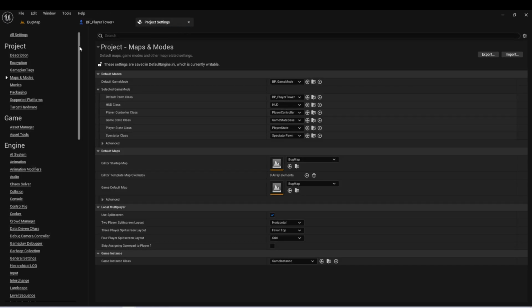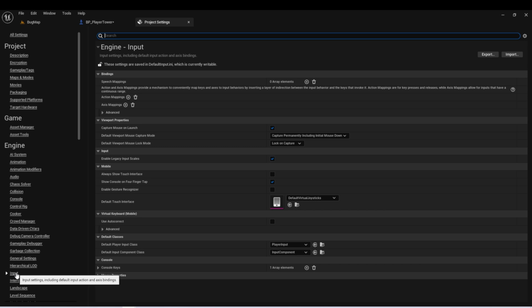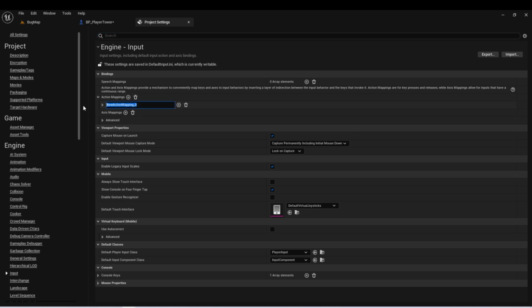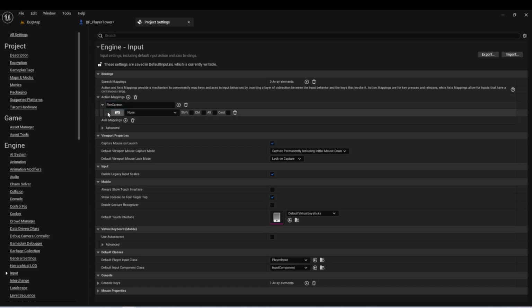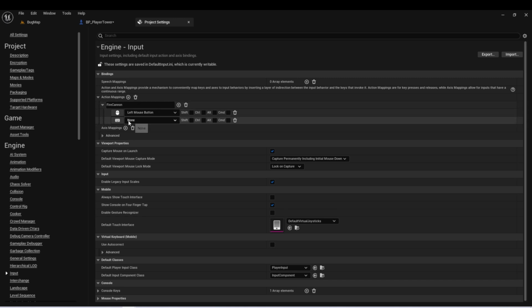We'll go to Project Settings, and then Inputs, and we're going to create an action mapping. And we'll call this Fire Cannon. And similar to our axis mappings, it's giving us the option to set a key for this. Let's select the keyboard and click our left mouse button, and it'll automatically take that input. We can also add another input, select the keyboard, and then press space, and it will automatically fill that in. So now we can fire a cannon using two different buttons, left mouse button or the space key.